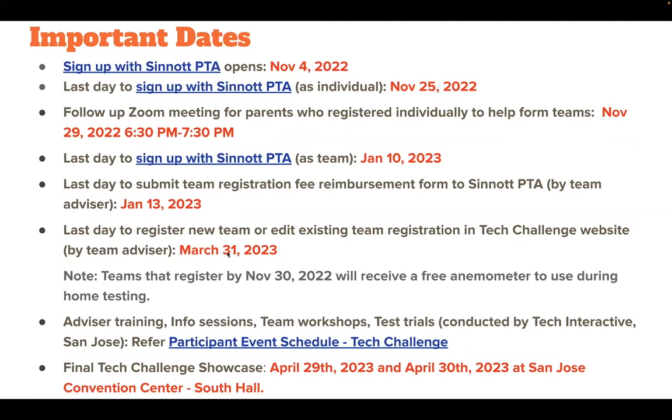This deadline, the last day to either register a team or update a team registration on their website, will be March 31st. So if you form a team with, say, two children, and later want to add a third person, you can still go ahead and edit that on the website, and you have time till March 31st to edit it.